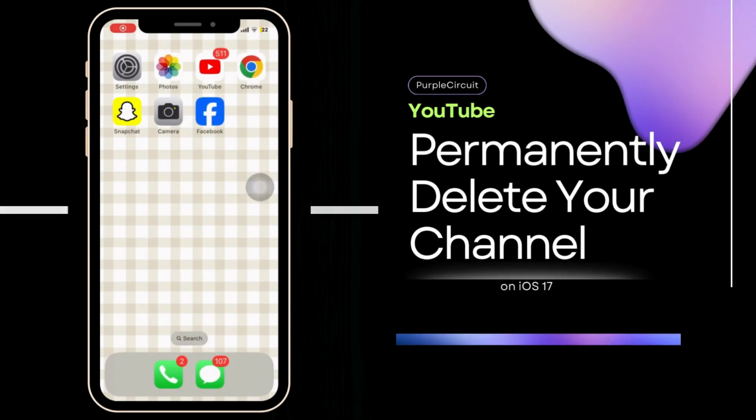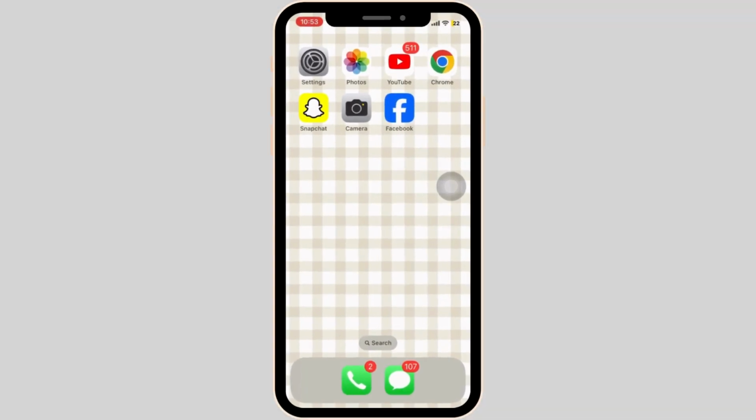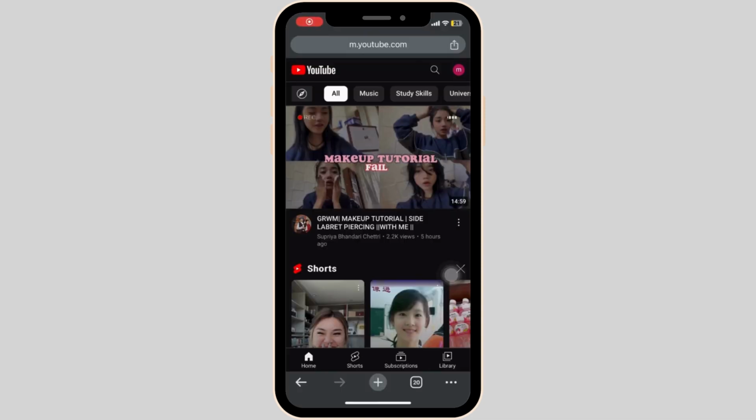How to permanently delete your YouTube channel. To permanently delete your YouTube channel, instead of going to the YouTube application, we will do that by going into the Google Chrome. Make sure that you have logged in to your account.